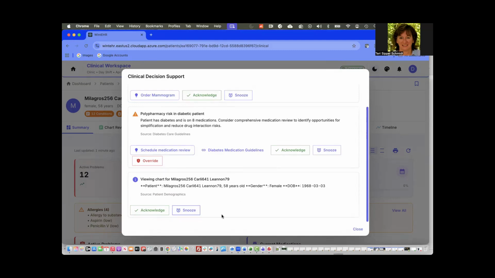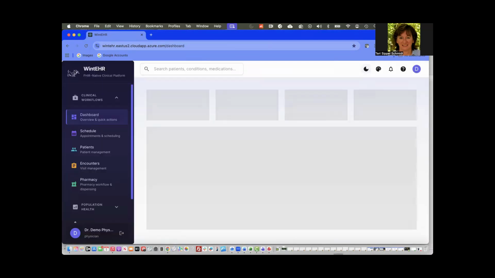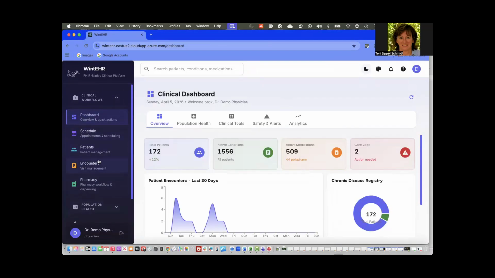Now, the way this has been implemented on this particular EHR is that all of these things that popped up for the patient when I opened the patient record came up in a single pane. That's probably good. It also gives me the opportunity to hit close and immediately get out of all of the clinical decision support.